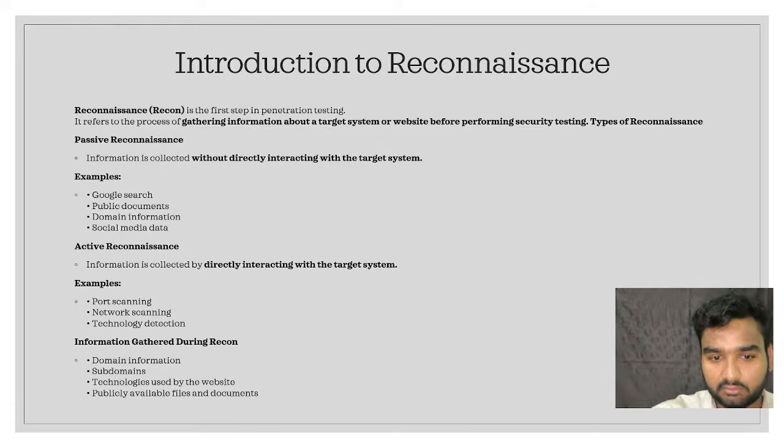Passive recon is like Google search, public documents, domain information, social media data. Is it clear? You do not have to use any commands. You just have to use some Google dorking, some extensions to know the technology of the website or system. Second one is active recon.